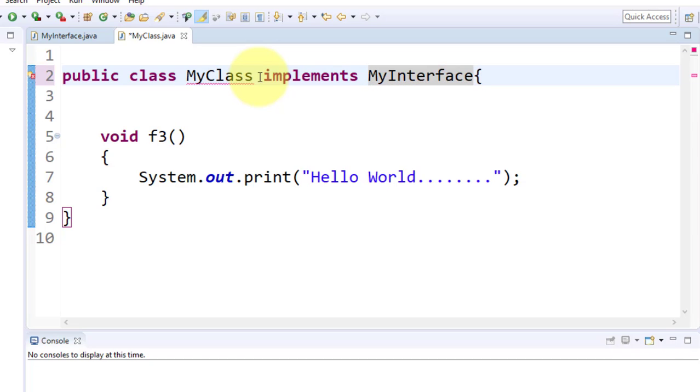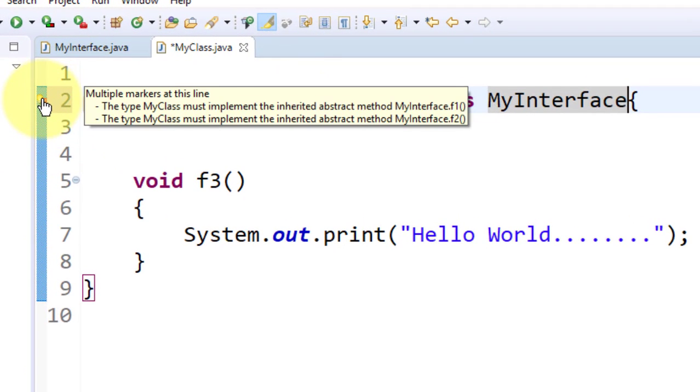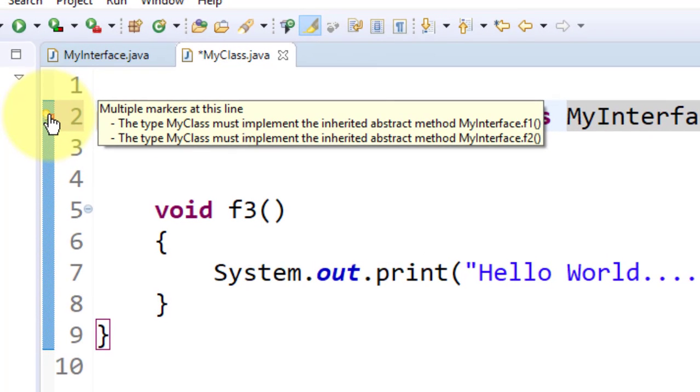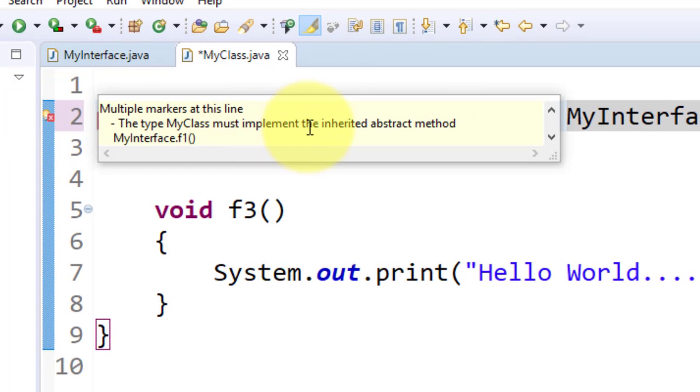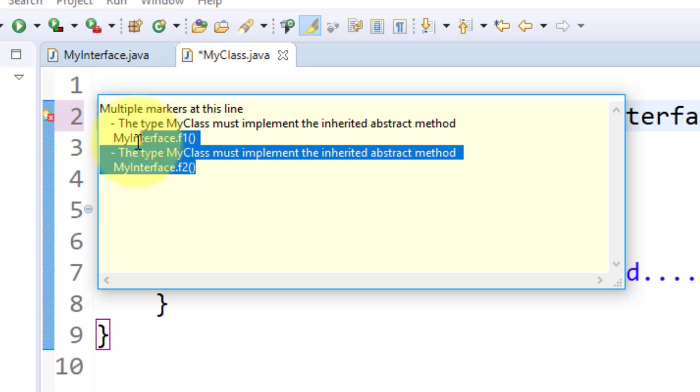Now look here, it gives me an error, right? Just read the error. Multiple markers at this point: MyClass must implement the inherited abstract method available inside MyInterface, f1, and also the inherited abstract method f2. So we have to implement f1 as well as f2.